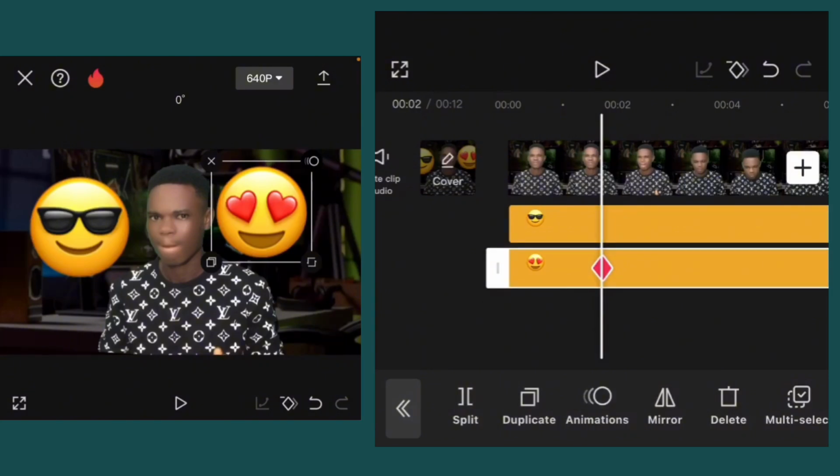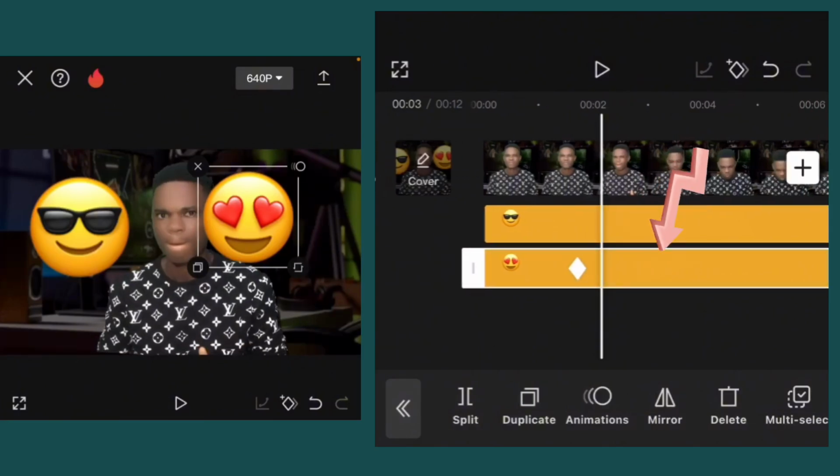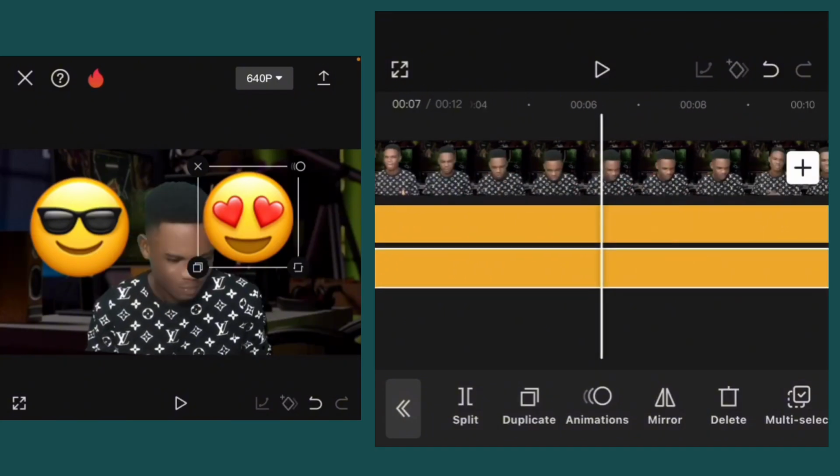So let's say you want to move it. Since you've added it like this, for a smooth movement, you add a slight movement to the sticker like this. Then you move the video to the point where you want the movement of the sticker to end. So you move it. Let's see, at this particular point we want our movement to end.